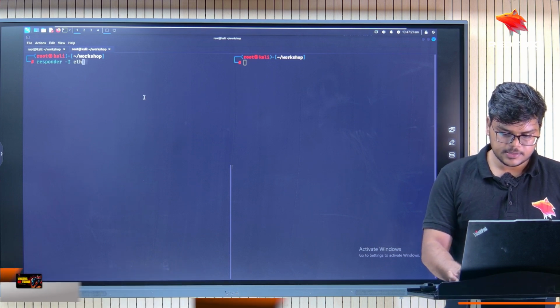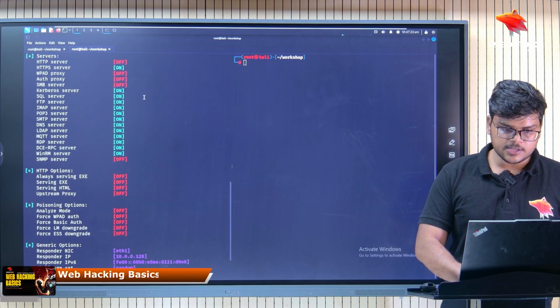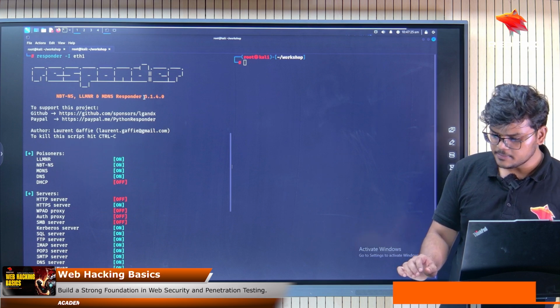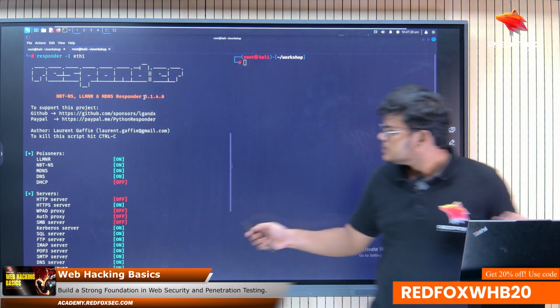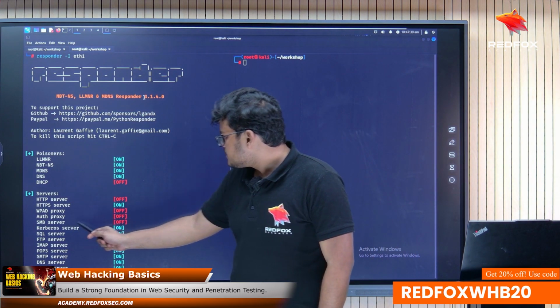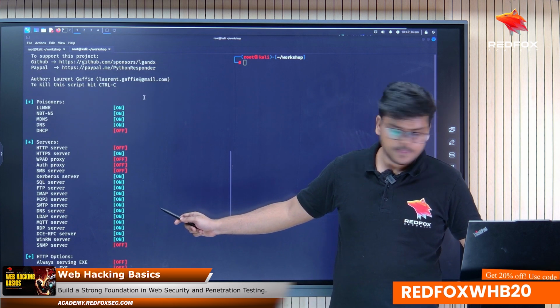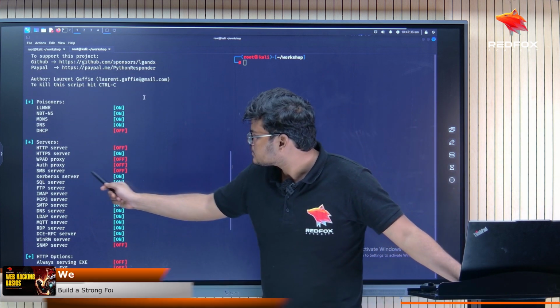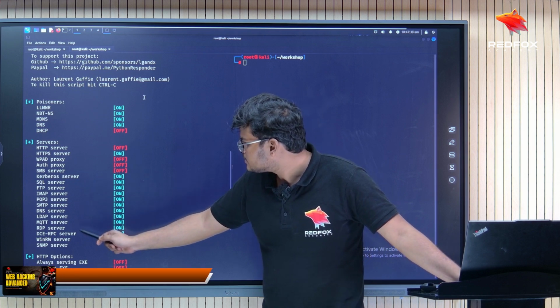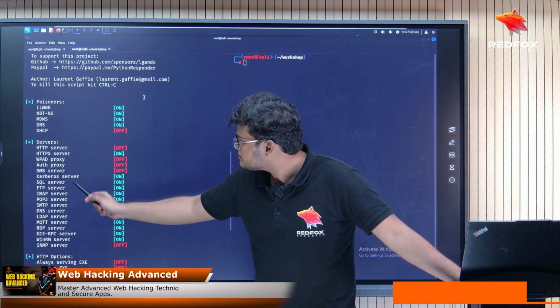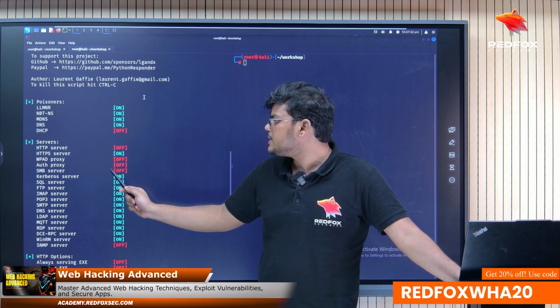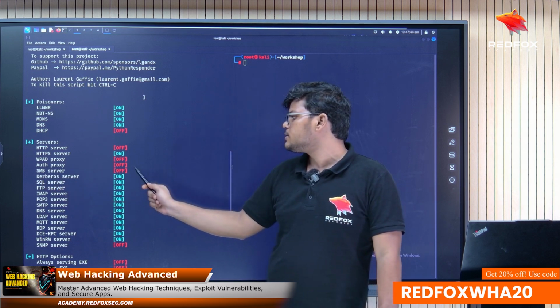Now let me run this. So when I have turned that flag off, it means that this time the SMB server is turned off. If you see, SMB server is turned off, as well as HTTP server is also turned off. The main thing here is that SMB server is turned off.